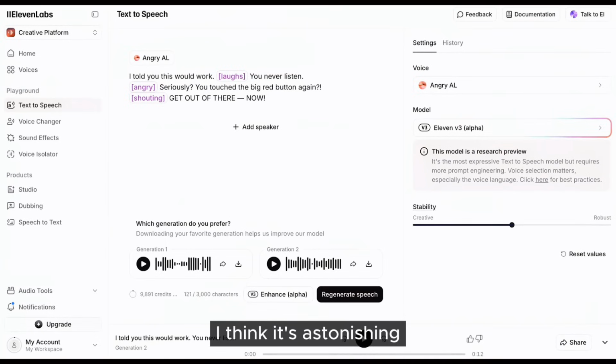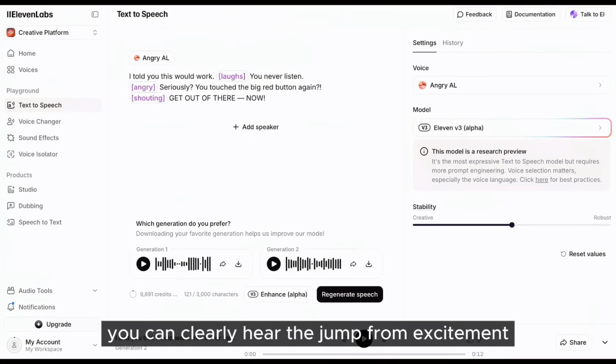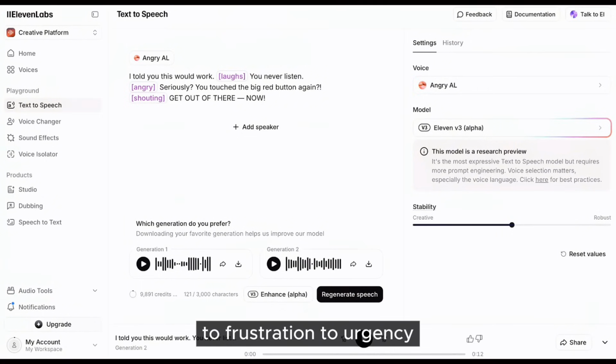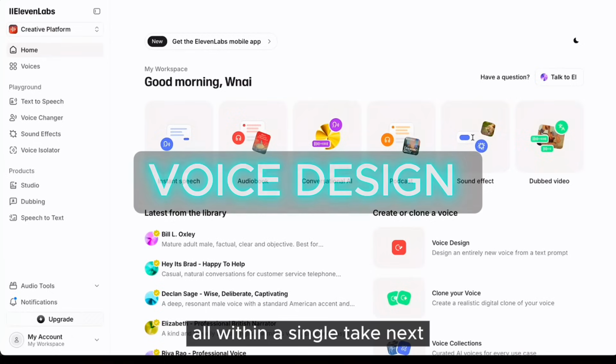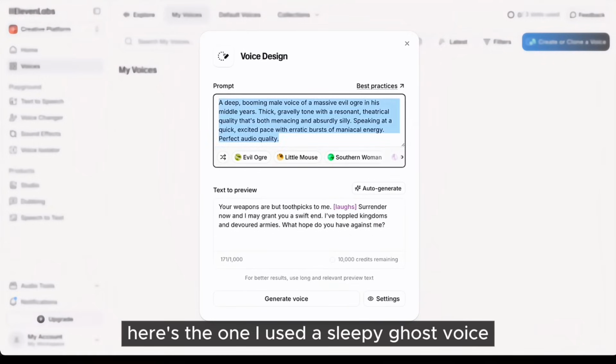I think it's astonishing that it pulled this off so well. The tone shifts are handled perfectly. You can clearly hear the jump from excitement to frustration to urgency, all within a single take. Next, you can build brand new voices from a text prompt. Here's the one I used, a sleepy ghost voice.